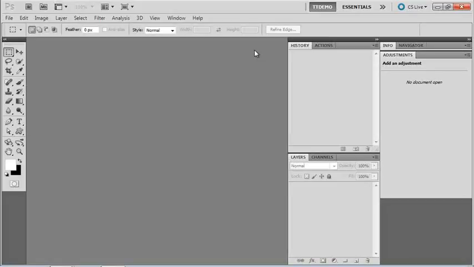Selections, no matter how they are created, are by default temporary. In this lesson, we're going to look at how to save and convert selections so they can be reused. We're going to start here with a brand new file.